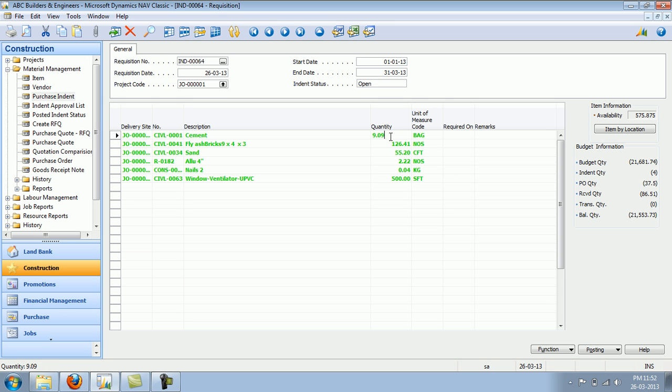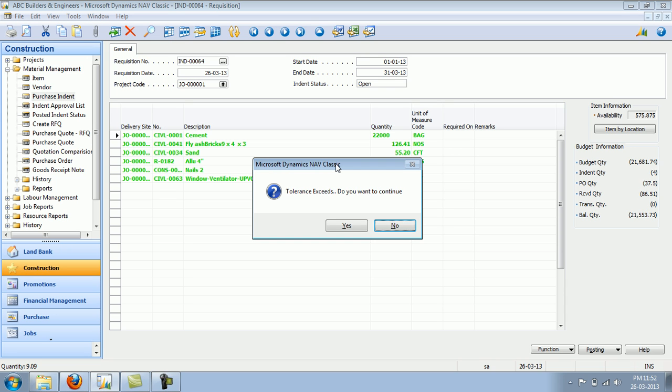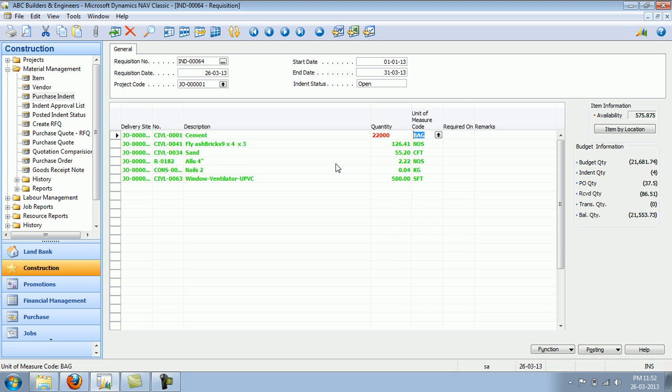And what I can also do is see whether the system validates my quantity against the plan. So instead of 9.09, I'm just going to put it as 22,000, which is definitely more than what is available to indent. The system says you seem to be exceeding the tolerance available within the budget, and the system will immediately change the color to red so that there is a visual warning available in the system.